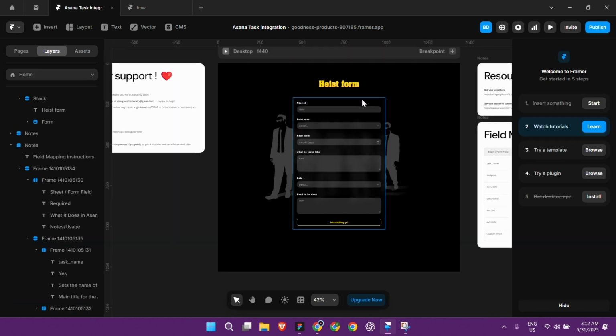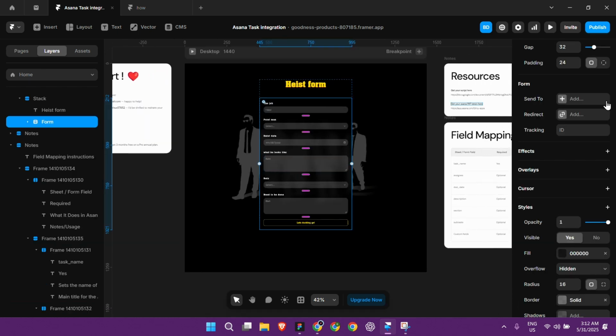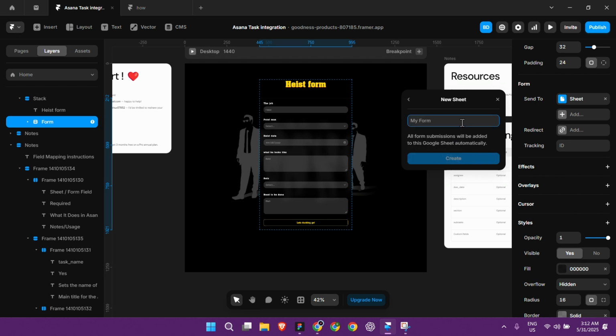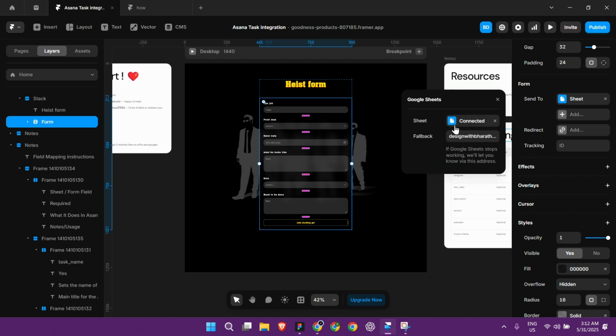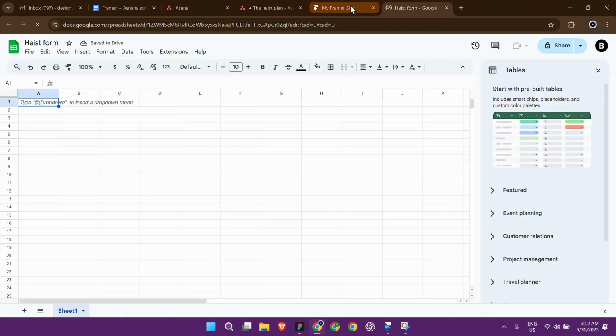Okay, everything is set up here. The next thing is adding the Google Sheet to your Framer form. We're going to click here. I'm going to name our form. Okay, now we have our Google Sheet. The next thing we have to do is click here, which will take you to the sheet that is created right now.